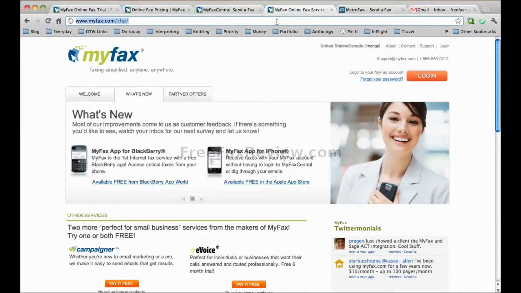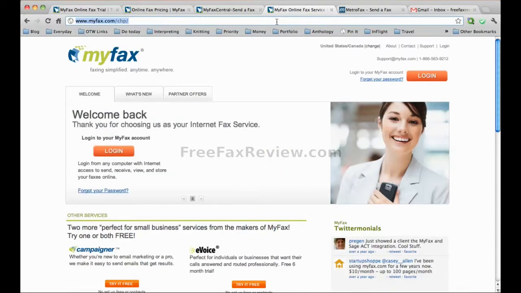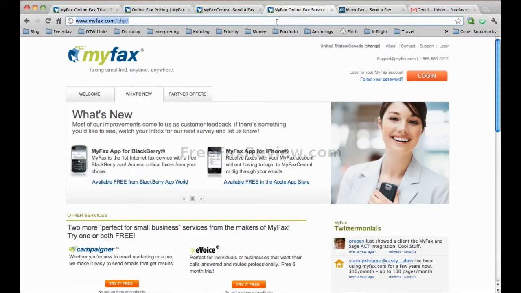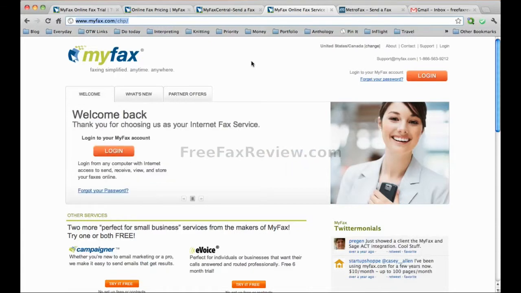They offer all the standard options you'd expect from an online fax service, including email to fax and fax to email transmissions, as well as a web interface. They also have free apps for both the BlackBerry and the iPhone, although I couldn't find any mention of an Android app. The email to fax process is pretty standardized for most online fax services, so I'm going to take a look at the MyFax web interface instead of doing another email to fax to email the same way for the umpteenth time.